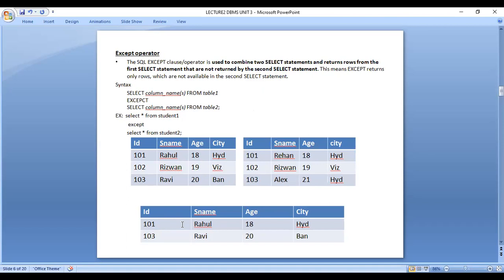The except operator is also used for combining two select statements. It returns the rows from the first select statement which are not returned by the second select statement. Means it will give the values which are present only in the first select statement and not present in table 2. You can see in the first table I'm selecting, again, select asterisk, means I'm selecting all the columns. So in the output also, I'll get all the columns.